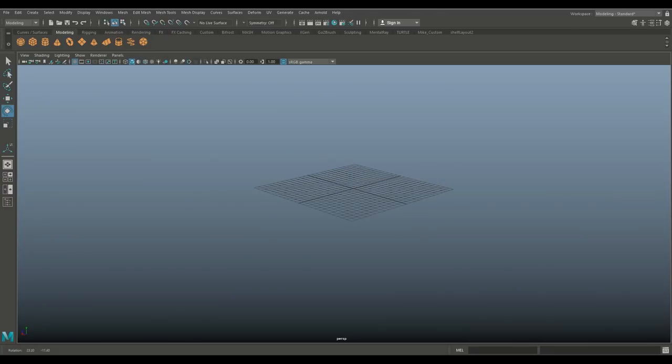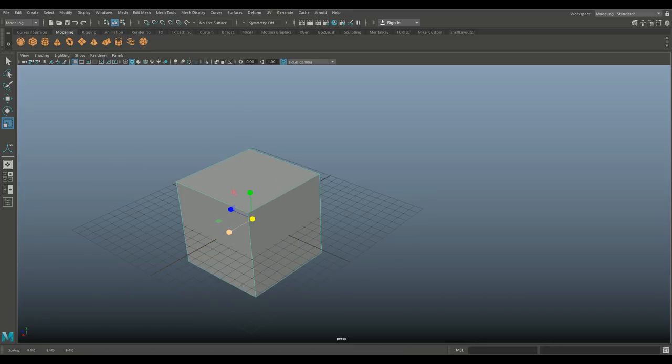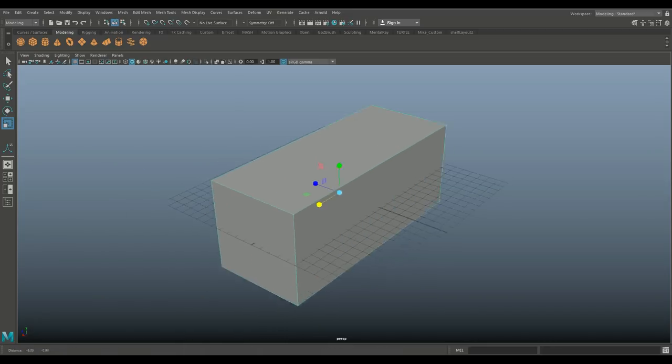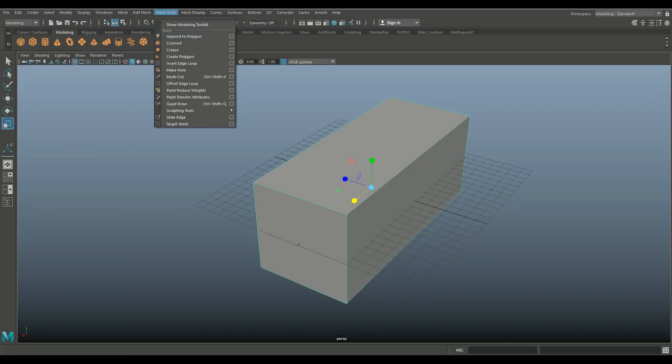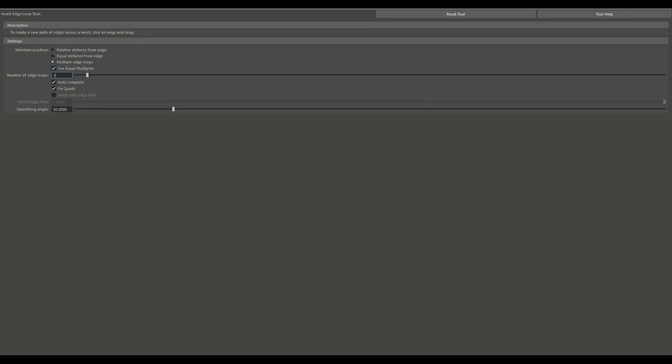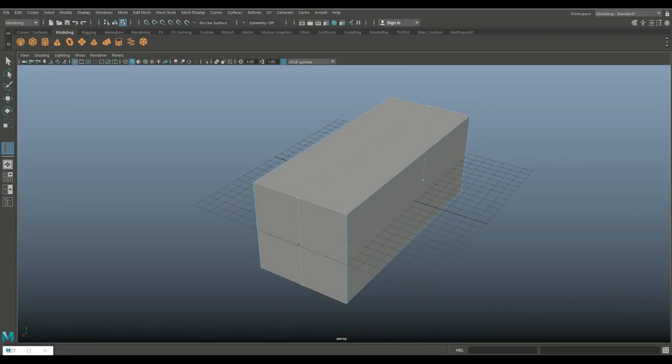All right guys, we're on Maya 2018, and let's start with a polygon cube. I'm going to hit R, scale this up and pull this out, make it nice and big so you can see it all right. Then we're going to go to insert edge loop, option box, multiple, and set it to one. So it will pop straight in the middle right there and one right there.